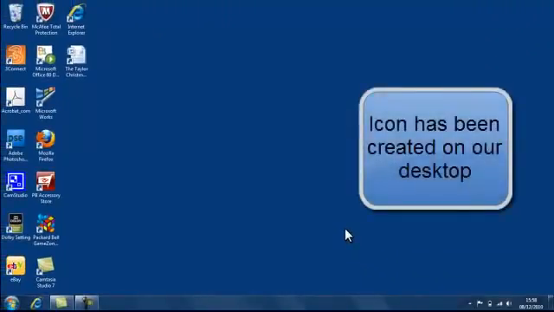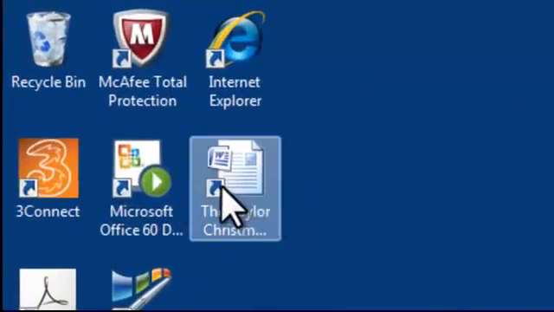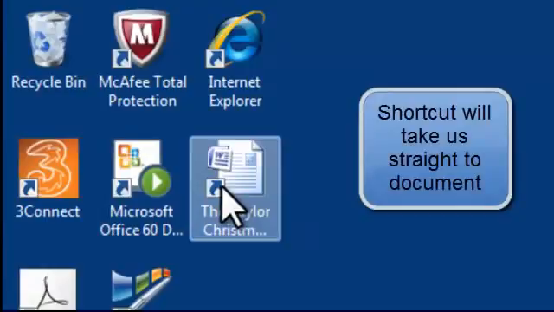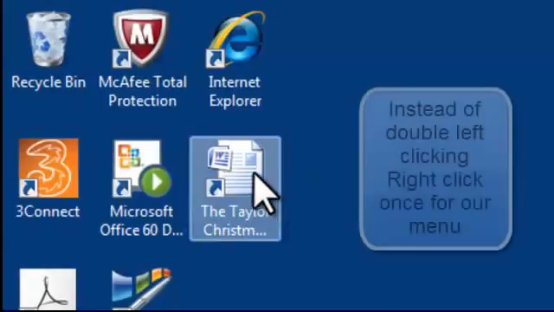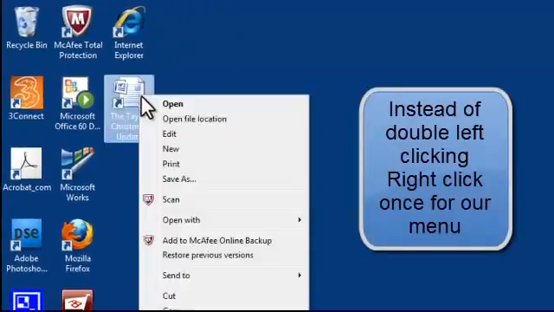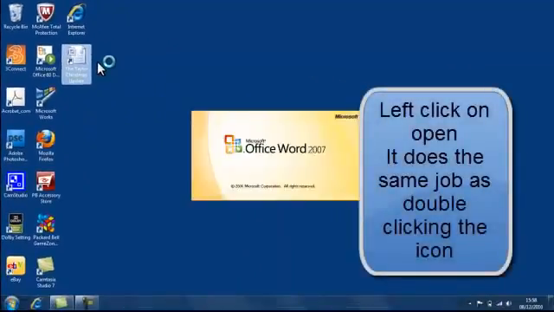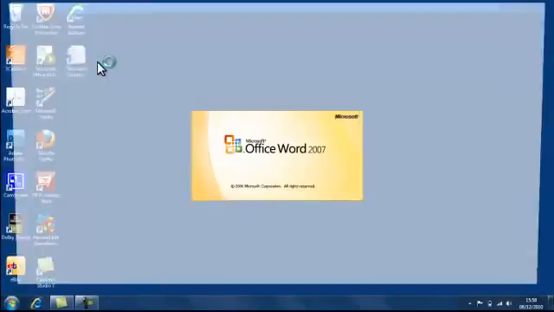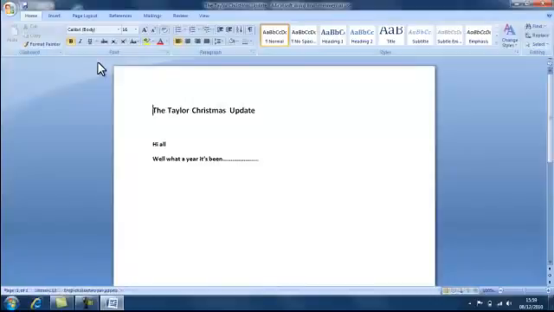And you see that my icon has been created on my desktop. A little blue arrow at the corner denoting it's a shortcut. And now I have a shortcut to find my document nice and easily from my desktop. So if I now right click there once, you'll see that the top option is to open, and if I left click on open, my Christmas letter to everybody is available for me to work on.